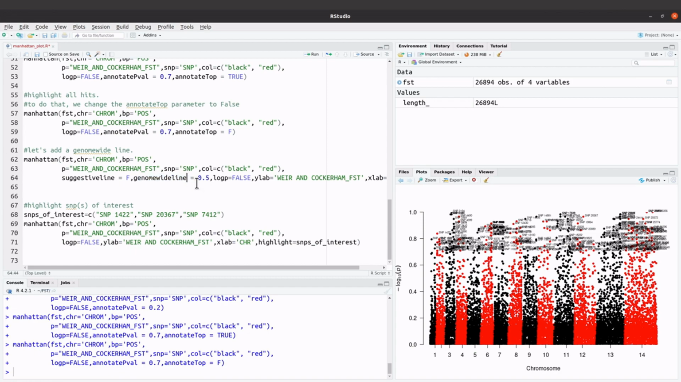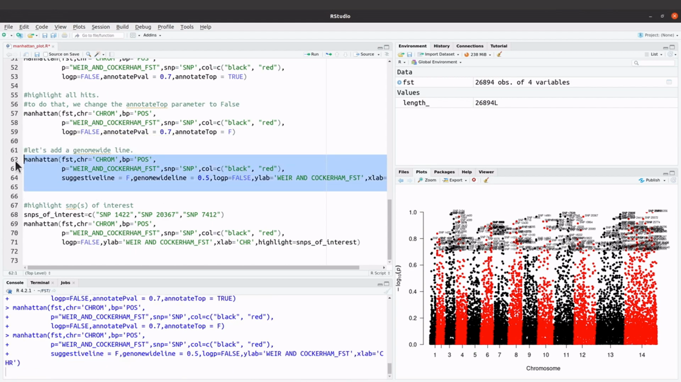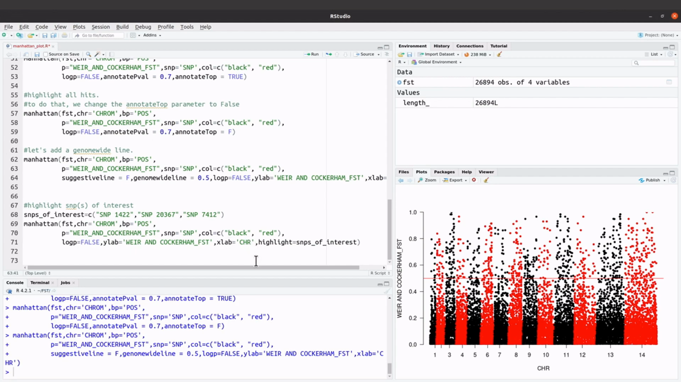Okay, so let's say you want to draw a line on the 0.5 mark, then you set it here like what I've done here, and then you will run your code. So let's run this code. Perfect. So now you can see that a line has been drawn. That's what we have here. Now the SNPs that were highlighted are gone because we didn't include that here.